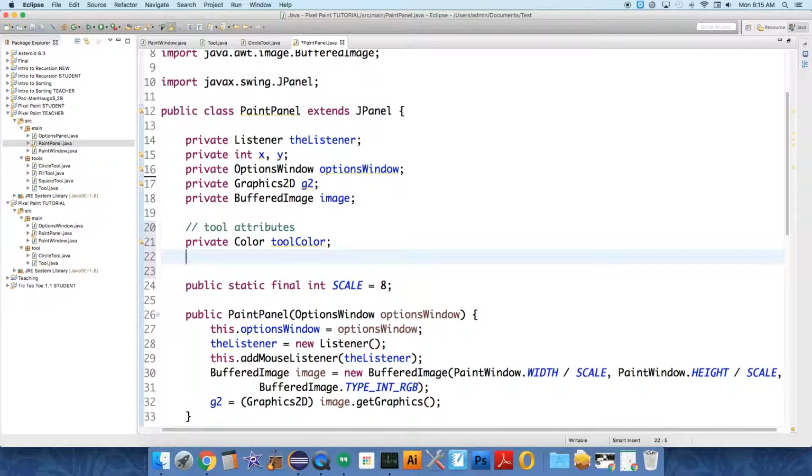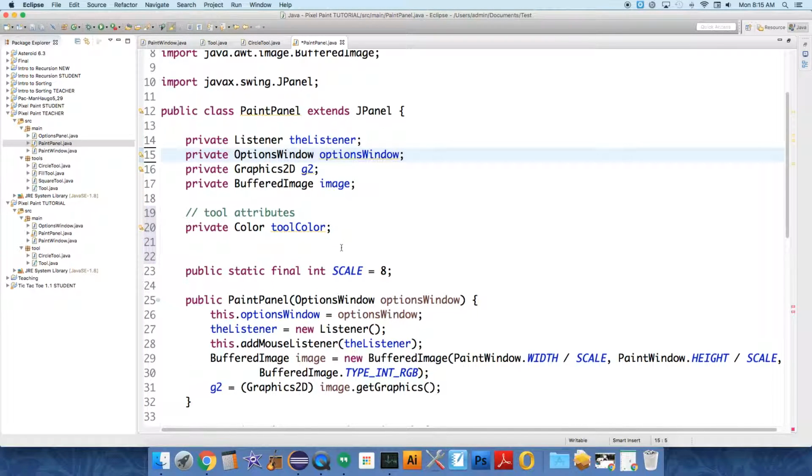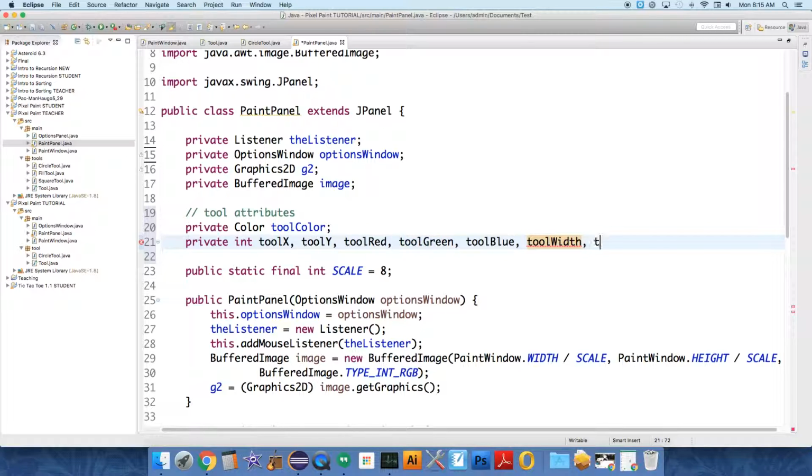So we need to keep track of the color as we were doing before. We don't need this private int x and y that we were using before, just for demo purposes. We're now going to set up private int toolX, so this is going to be the x draw position, toolY, toolRed, toolGreen, and toolBlue. We also need to know the tool width and the tool height. Let's see, is that everything?